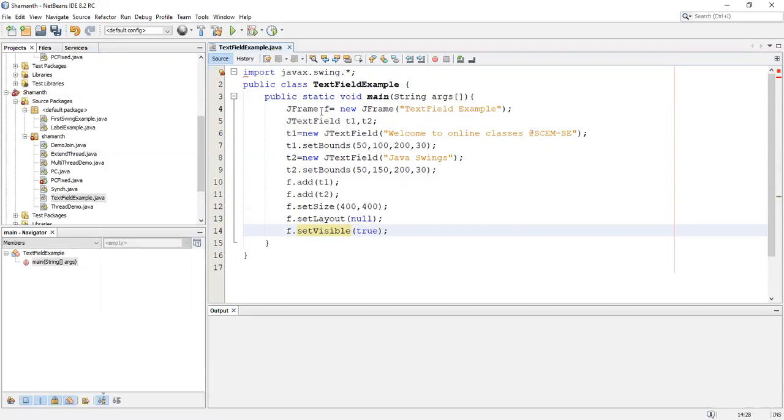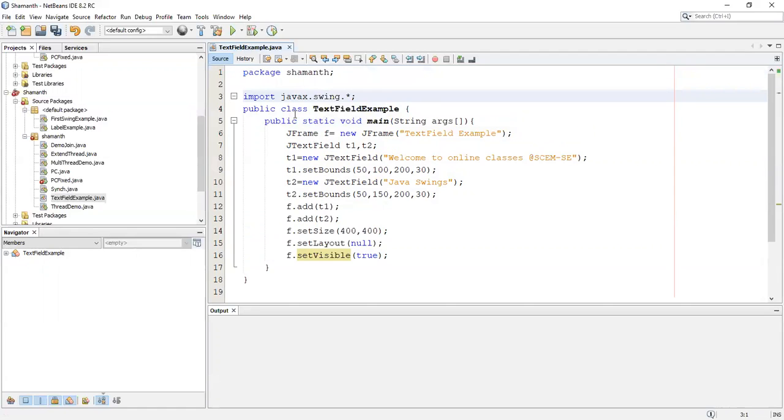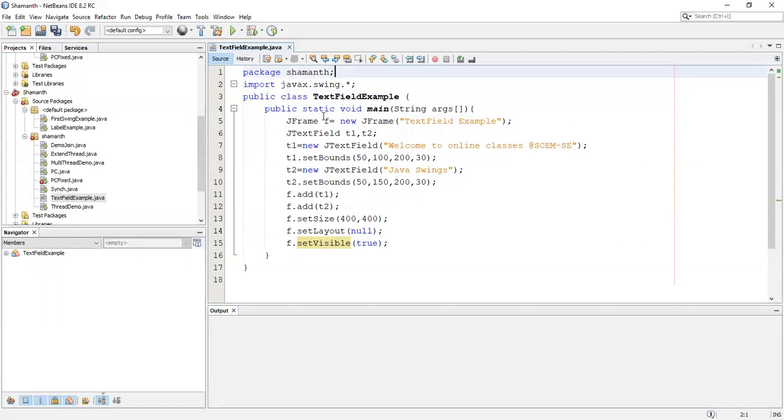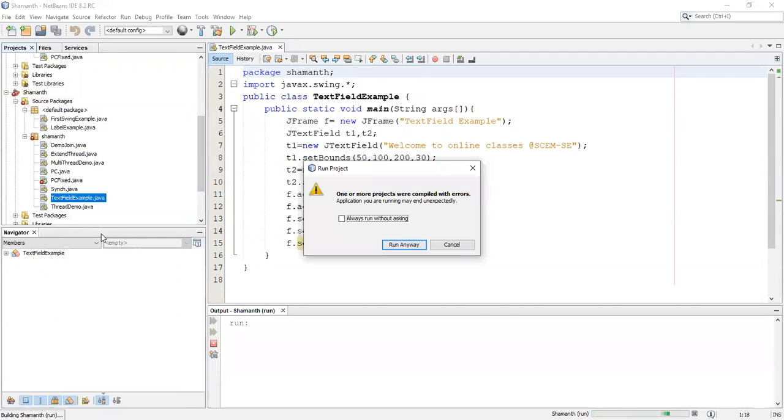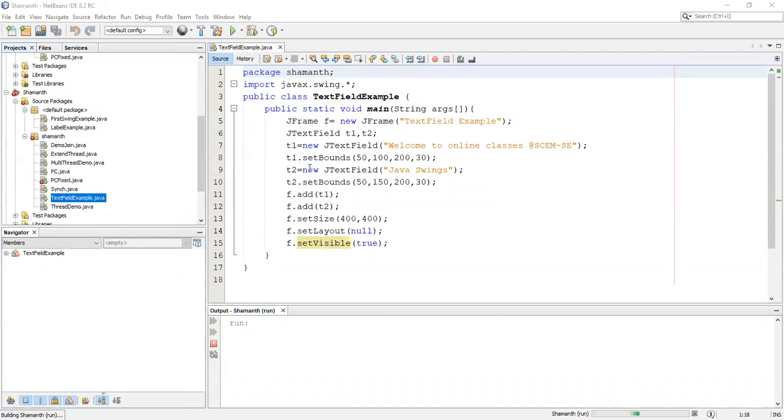So this is the program which we are writing to create the swings. We have the final program. When we run this program, let's see what will happen. You will get this frame.